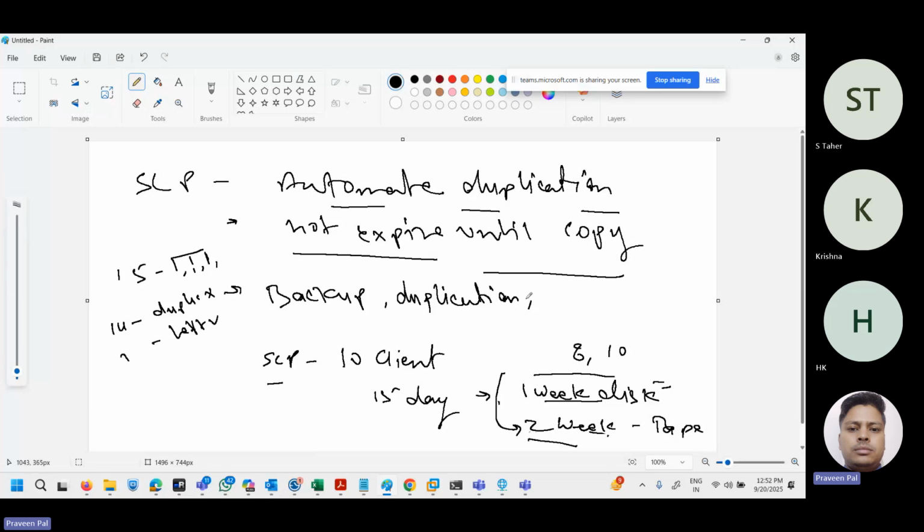So this is the benefit of the SLP. The data will not expire until the second operation is complete, until it is copied to the secondary storage. And sir, in case our tape library gets full and we are not able to copy that data, in that case can we manually delete copies from primary storage?